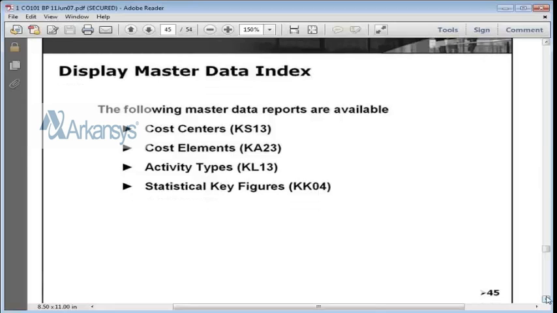These are all the master data reports. If you want to report all the cost centers, use KS13; cost elements, KA23; activity types, KL13. You also have a statistical key figure, KK04. So let me show you.